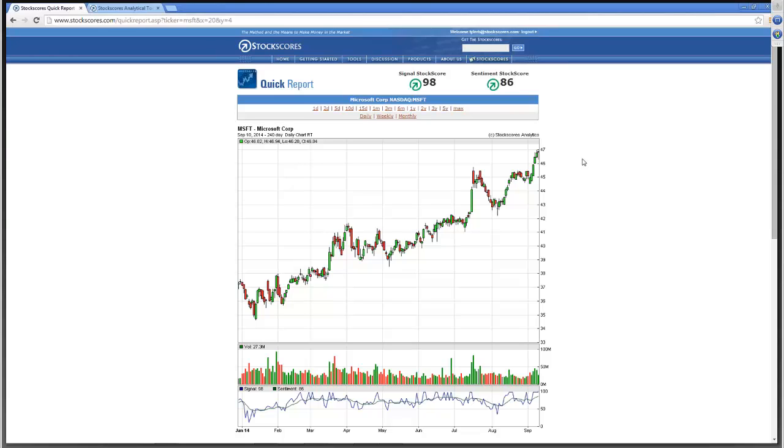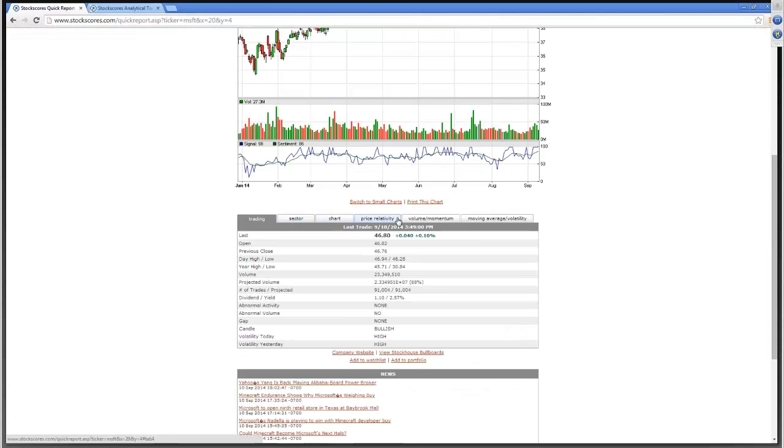And if you go down below the chart, you will see that there are a number of tabs here with the different indicators. So under the trading tab, some of the highlights, you can see that Microsoft pays a $1.10 dividend, which is a 2.7% yield. Keep in mind that is an historical dividend. It doesn't mean that it's guaranteed for the future. Could go up, could go down, but that is what they have been paying.